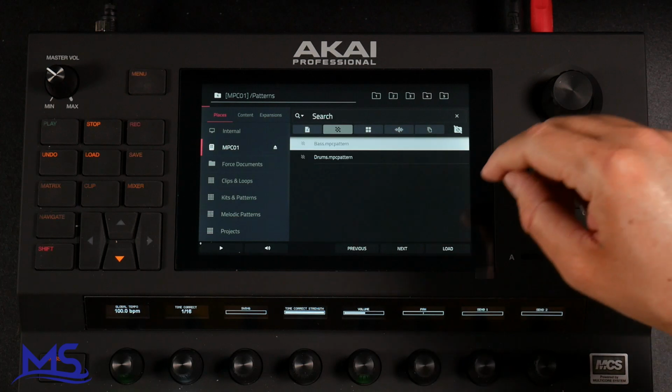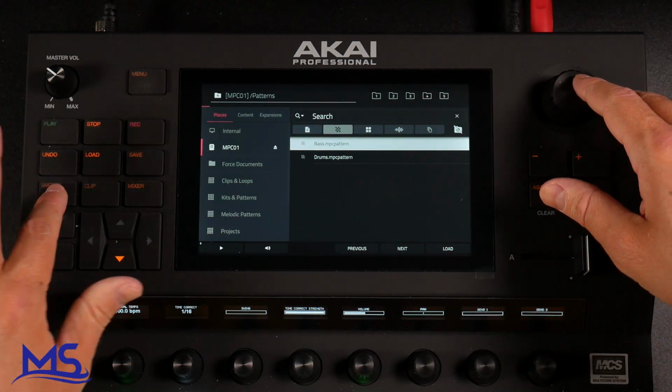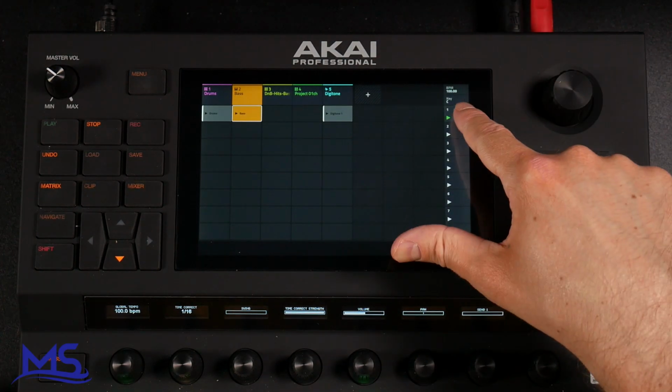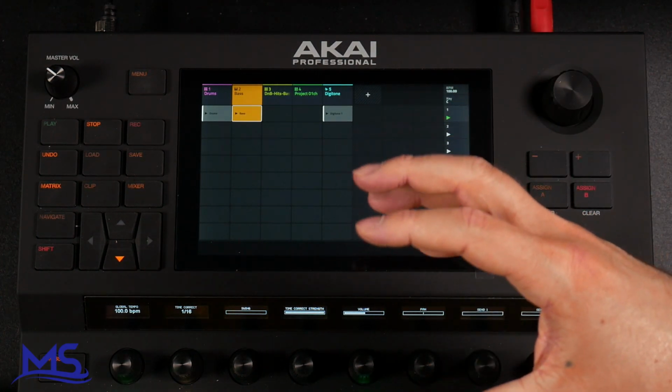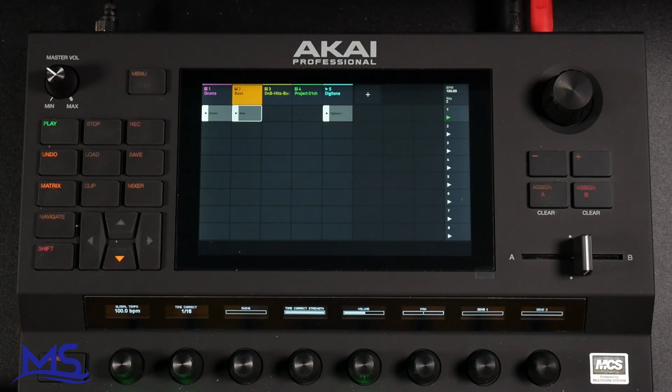So let me go back into here. Boom, there it is, bass, load that up. So let me go back to my matrix right there. So if I launch scene 1, it should be basically sequence 1 in the MPC. And it is, oh my goodness.